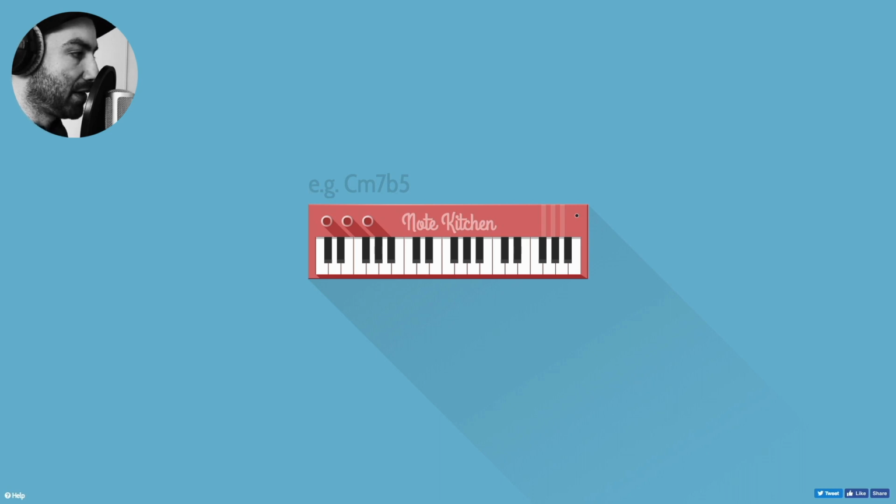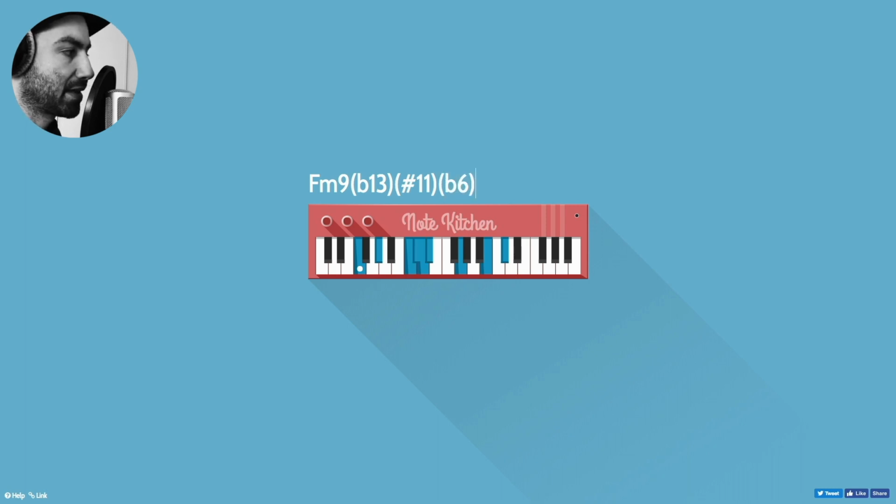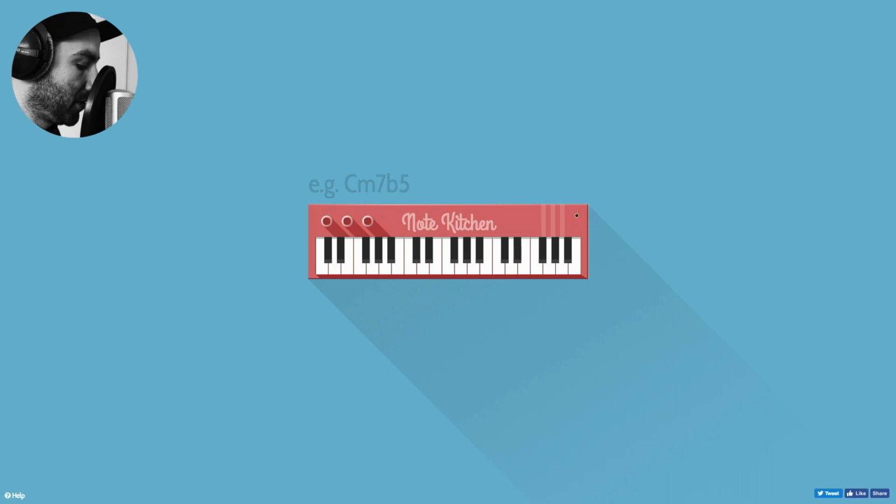You can also add all kinds of different accidentals. For example, if we start with F minor 9, but we want a flat 13, you can just add flat 13, or we want a sharp 11, or we want a flat 6th, which doesn't really make sense, but you can basically add a flat symbol or a sharp symbol followed by any number, and it'll flatten or sharpen that note. And you can also use plus or minus instead. And similarly, you can use minus for minor, so C minor 6.